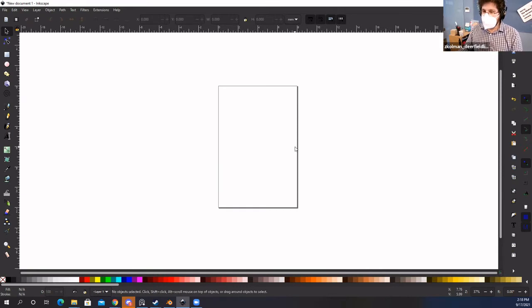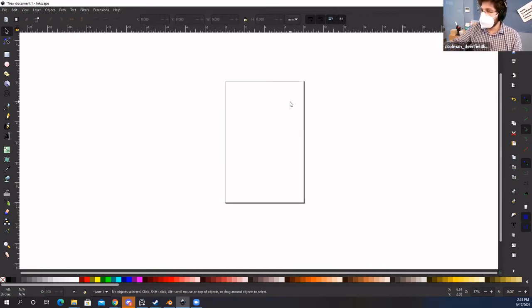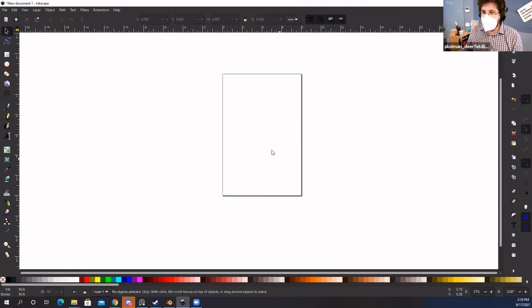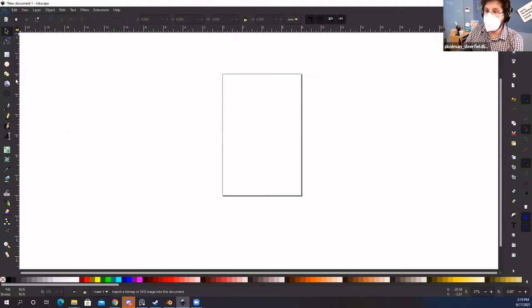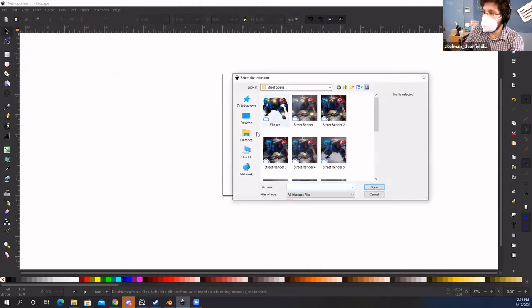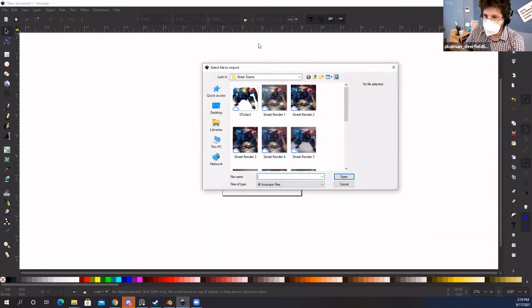So now doing that, we have just this 8 by 12 artboard here. And what we're going to want to do is bring our downloaded image into Inkscape. And to do that, you just go to File, Import, and it's going to bring up a window where you can browse your files and bring stuff in.